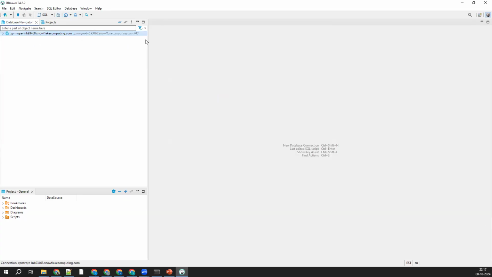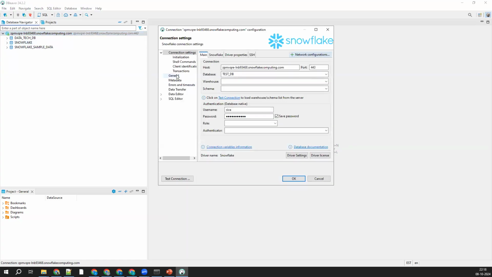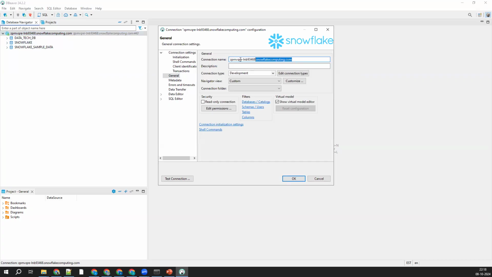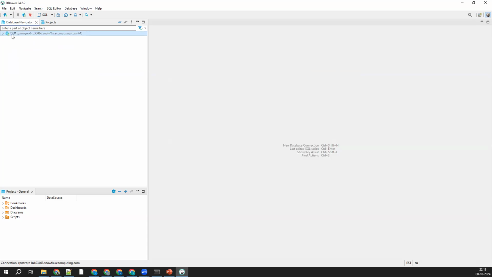Now in real time, you'll have multiple accounts, right? Dev account, test account, UAT account, and production account. You will not remember whether this URL belongs to dev, UAT, or production. In order to replace this connection name, right click on this one. You have an option called Edit connection. Click on Edit connection. On the left side, you can see General. Now you can see the connection name is your host name. What you need to do is give here dev, because it's a dev connection, the development environment. Now see, it is showing the dev connection. Dev URL is this one. So dev host is this one.